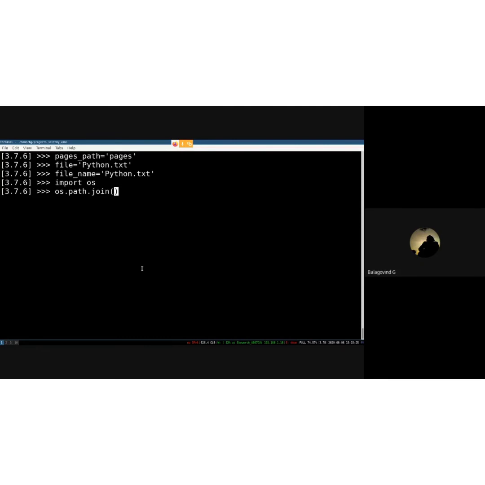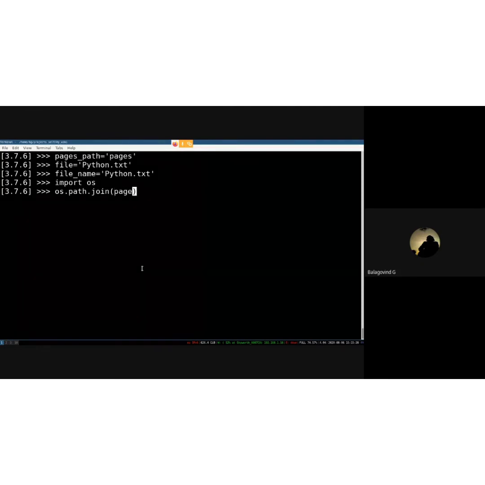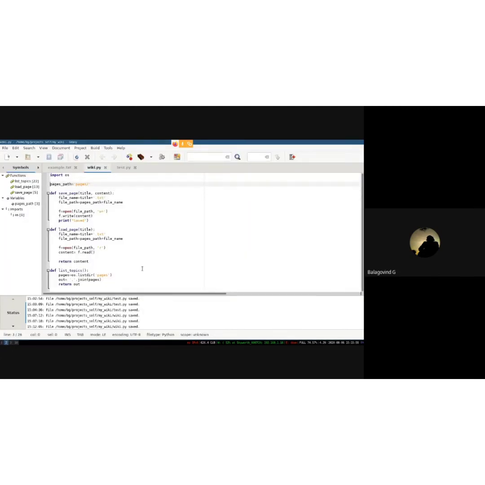os.path.join, and what do we have? We have the pages path and file name in that order. If you mix up the order, it will mix up the order of the name. So we need pages/ the file name, right? This will return pages/python.txt. And if it is in Windows, it will detect that it is Windows and automatically correct the file path. So it is this much efficient, and it's just much more Pythonic in that way.